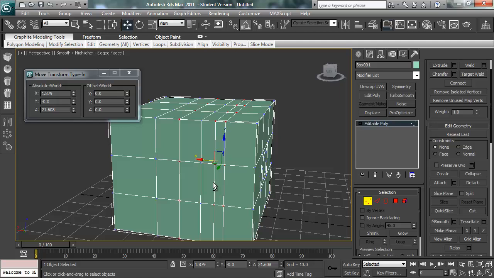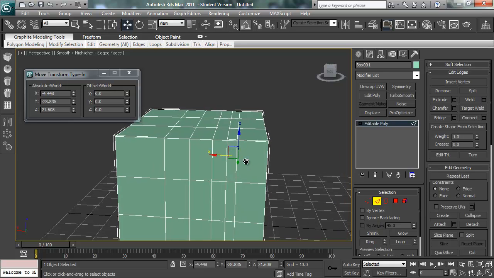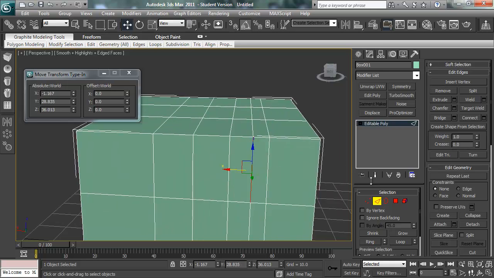Another way to make new cuts rather than using the cut tool is to use insert vertex, which can be kind of helpful. So let's say we want a vertex on this edge here. In edge or in face, this will also work.